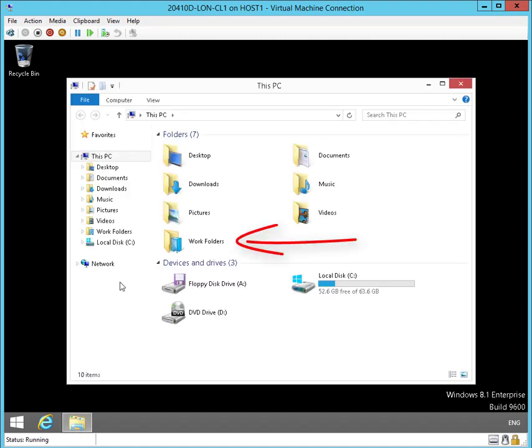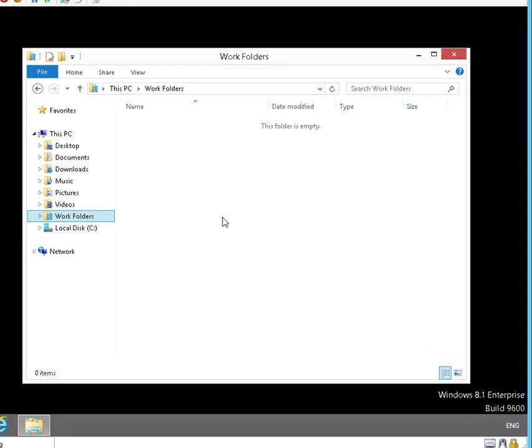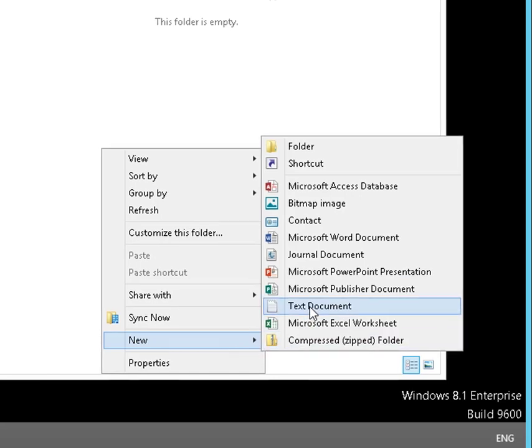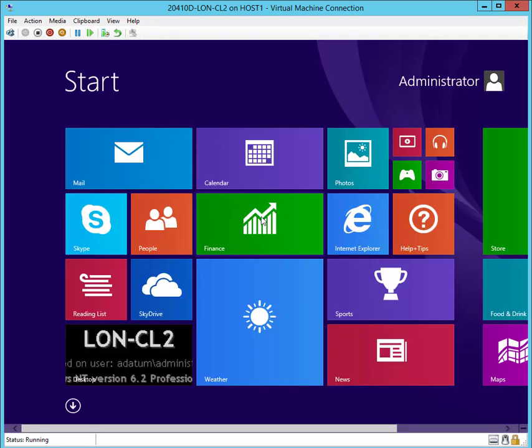And now, if you'll notice, there's a Work Folders folder on our client machine. So we're going to go in there, and we're going to create a file. I'm going to call it new text document.txt. Remember that name, you're going to see that again, new text document. All right, here we are.